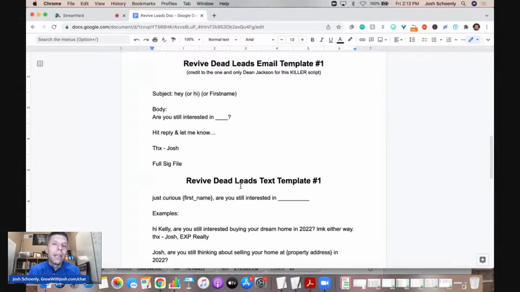Are you still interested in buying a home in blank area here in Central PA? A lot of people will respond and say all manner of things. No, I'm not. We were actually thinking about selling. Or no, we're moving out of the area. Or yes, we are. All we're trying to do is get some kind of response so we can update our database.